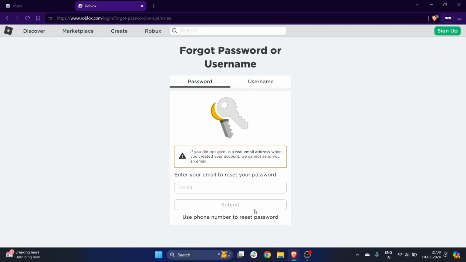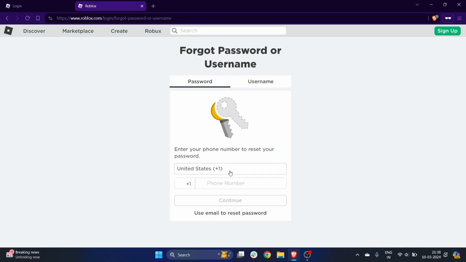But if you don't have any email, here you can see use phone number to reset password. If I click here, of course you have to enter your phone number, and of course in your Roblox account you should have entered your phone number. If it has not registered your phone number, then there is no way you will be able to recover your account with a phone number. Then you have to go with your password or your email address. Once you enter your phone number, it will send a 6-digit code by SMS to your phone, and you have to enter that code here and you will be able to reset your password.